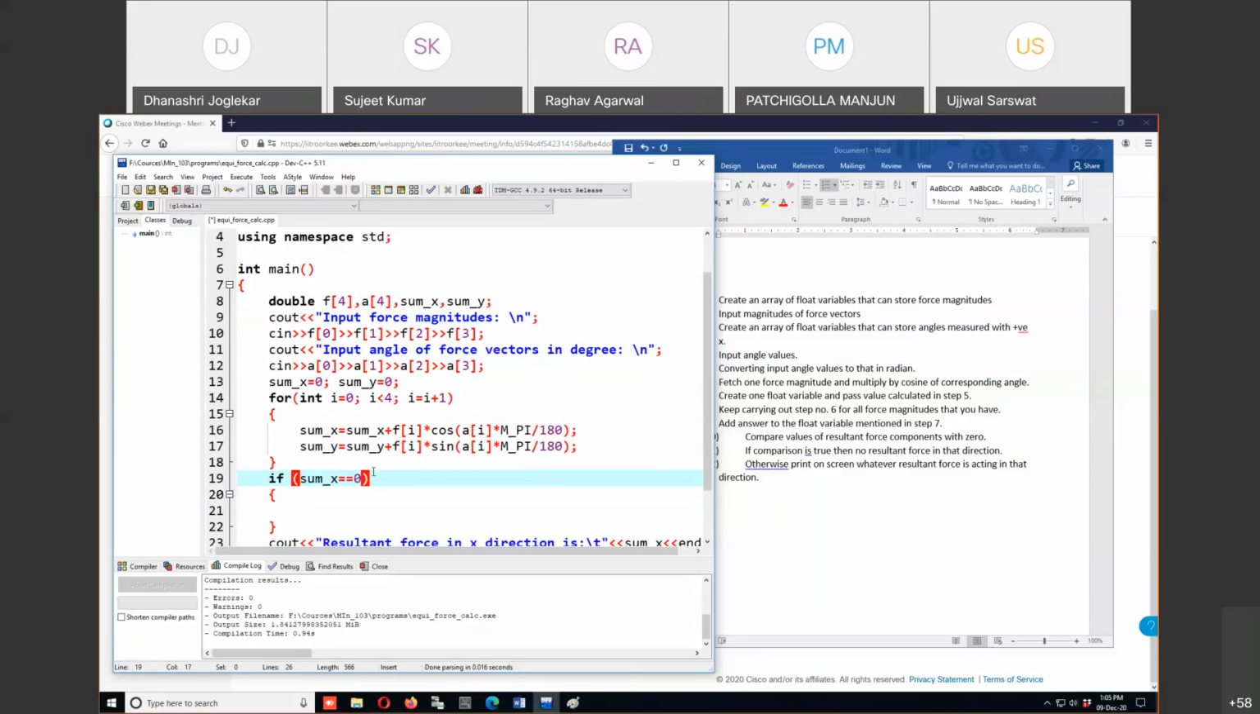Okay, so I hope it is clear to you why exactly I have used this double equal to sign over here. This is for comparison.